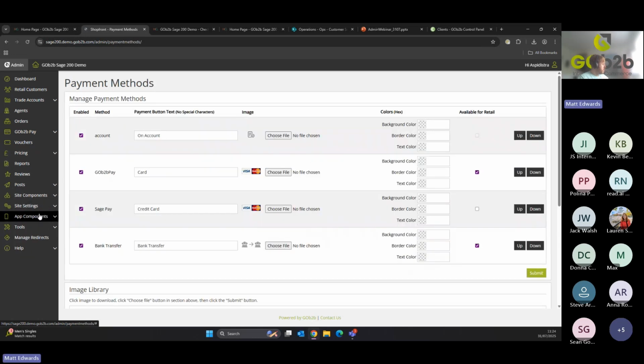Then we've got payment methods. So recently we've done quite a lot of work to this page in order to give you more control over how the payment methods look and how they behave. So we've got 3 main payment methods. We do still have some customers that are using SagePay or Payo, but mainly we've got customers pay on account, GOb2b pay, which is card, and then bank transfer.